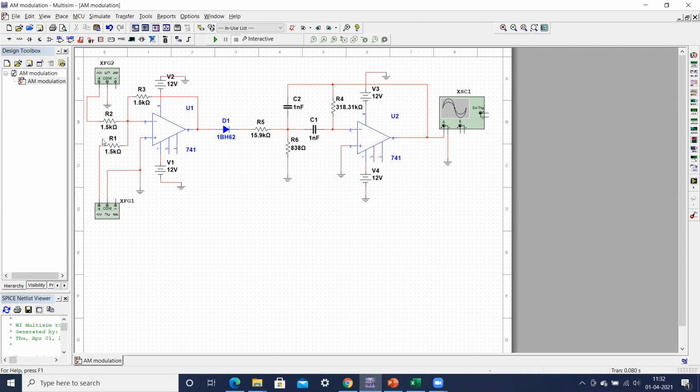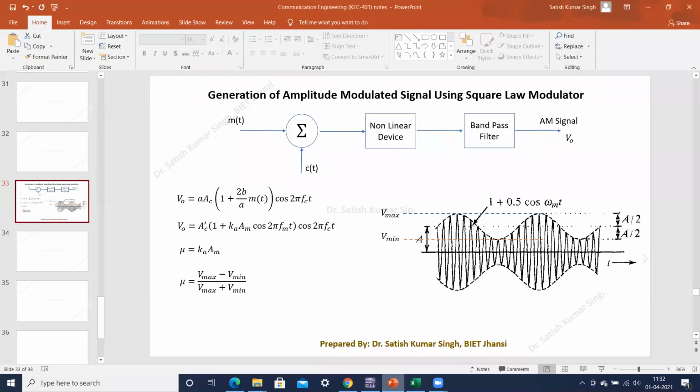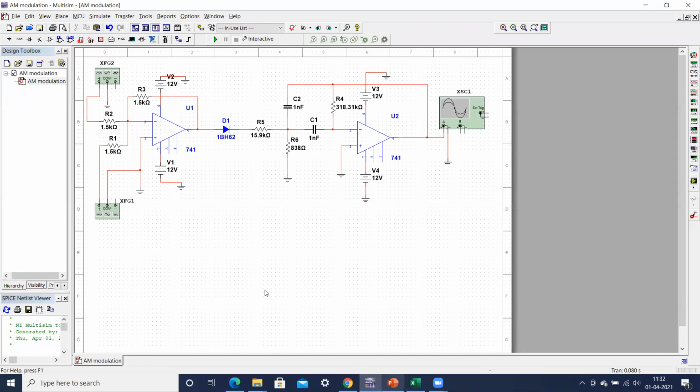From this point I have connected the message signal, and from this point I have connected our carrier signal. As you can see in the block diagram, we have to add these two signals, the message signal and the carrier signal. So this is what I have done here. The output of the adder is at terminal number 6 of the op-amp. We obviously give the power supply to the op-amp for its proper functioning.